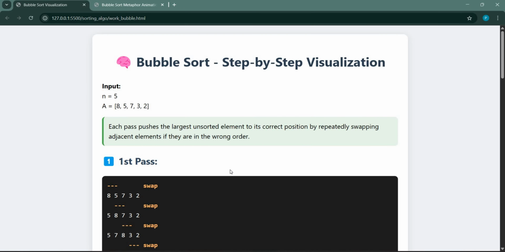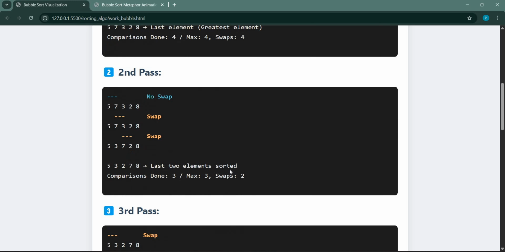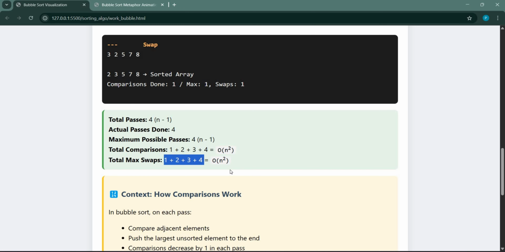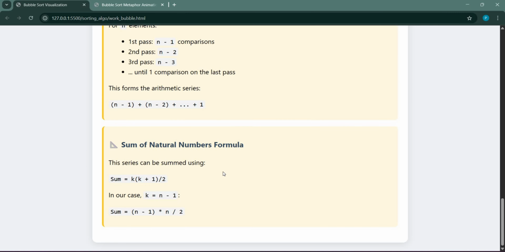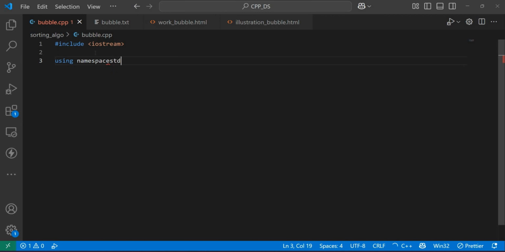Step by step visualization of how it works in each pass. Now I hope you have understood everything. Now let's go to the programming and write the code. So include iostream, using namespace std. Let's create the main function first.